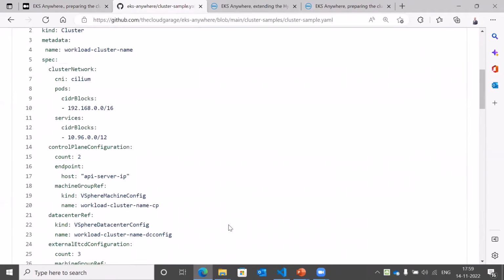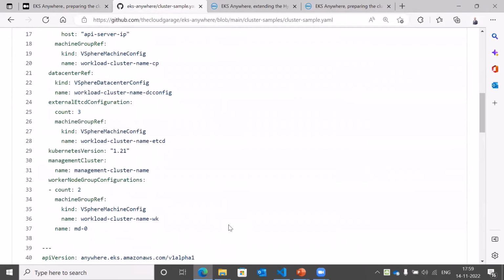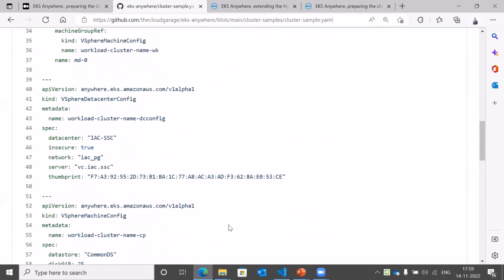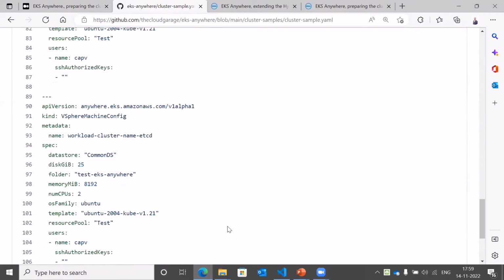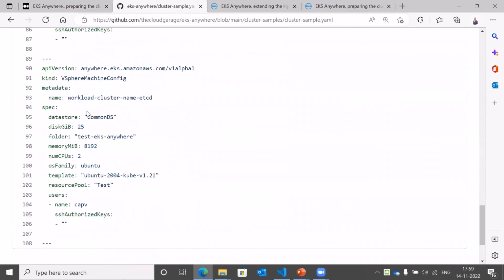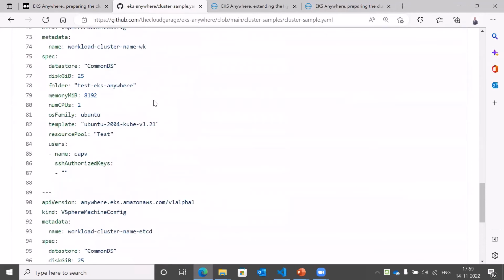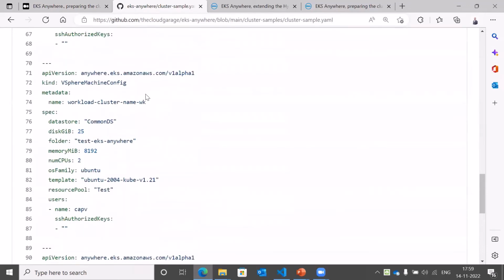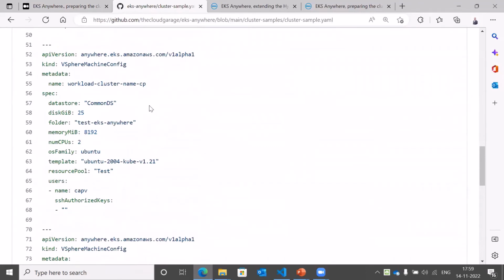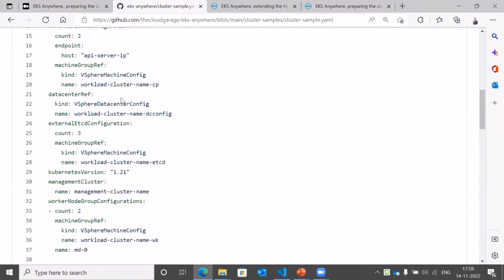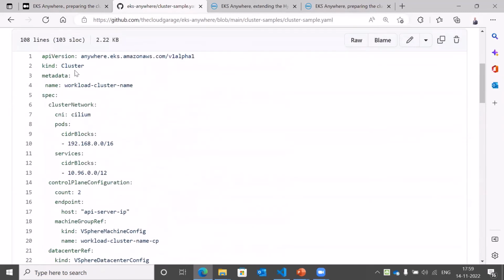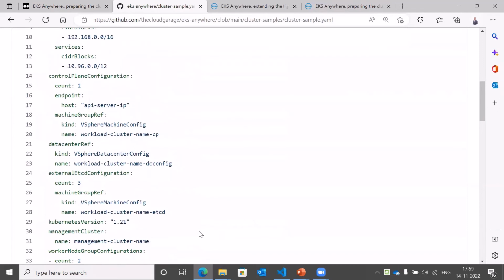It's the same thing that you saw visually, now presented in the actual YAML sense. So you can see these are the sub blocks for your etcd nodes, for your worker nodes, and for your control plane nodes, and the data center configuration, and then the parent cluster block basically, which references each of those sub blocks.